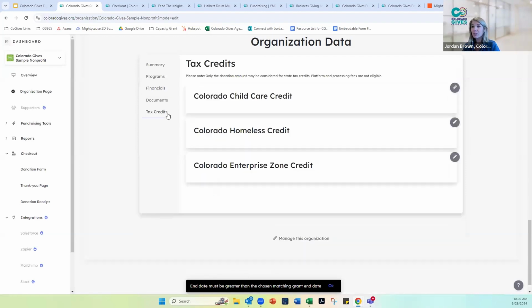Last thing I'll mention here is we have tax credits for Colorado available for you to set up on the platform. So if you qualify for the child care credit, the homeless credit, or the enterprise zone credit, make sure you're setting it up on the platform.